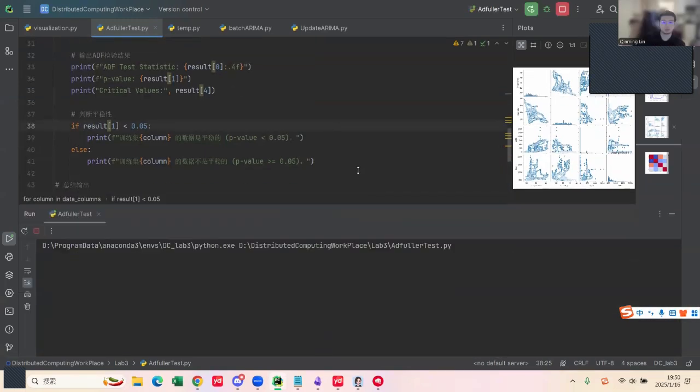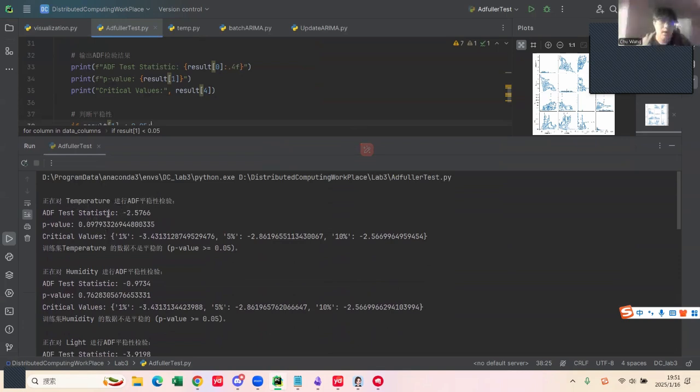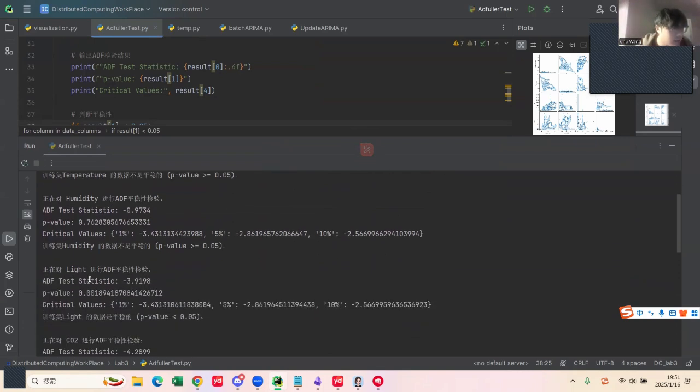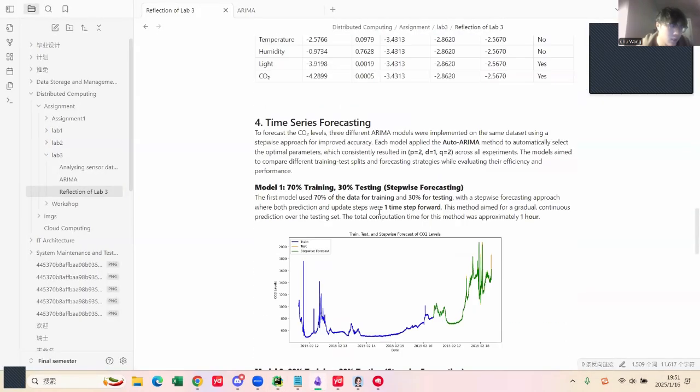Okay, we can show it. Yes, the humidity. Yeah, and later there will be a table showing all the columns.